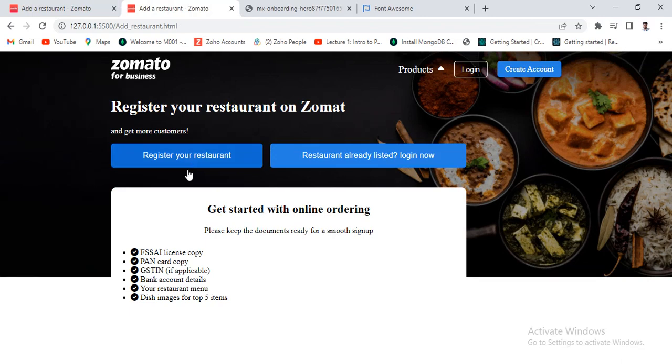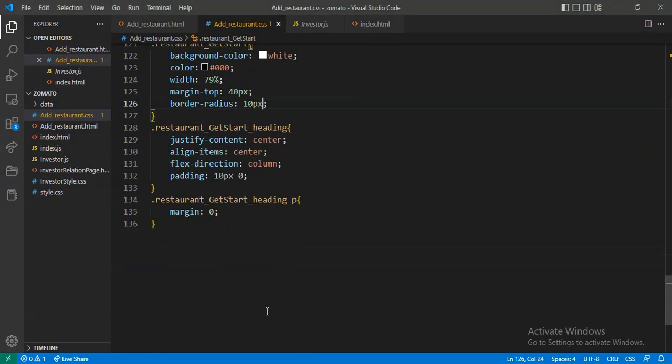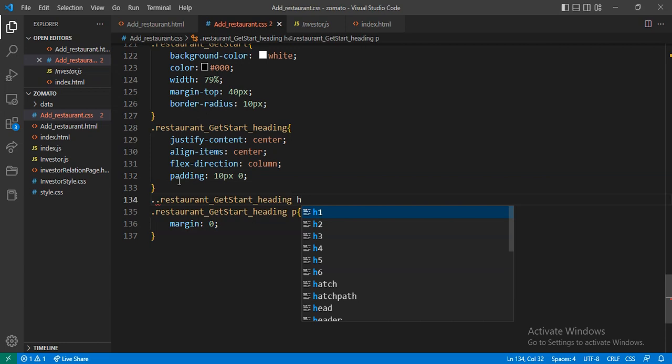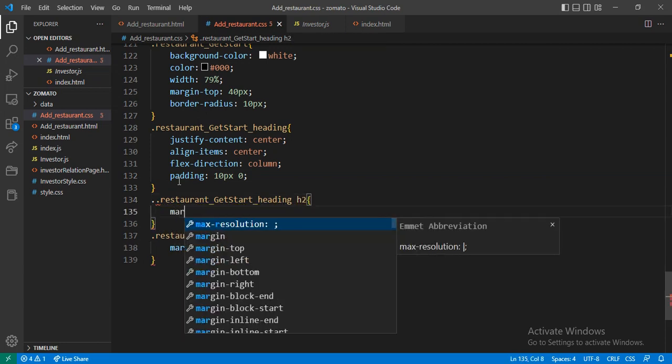Yeah, now it will be good, and this content will not be proper. We can also remove the margin in the h2 tag also, margin 0.